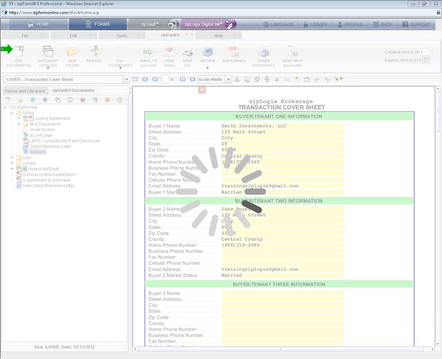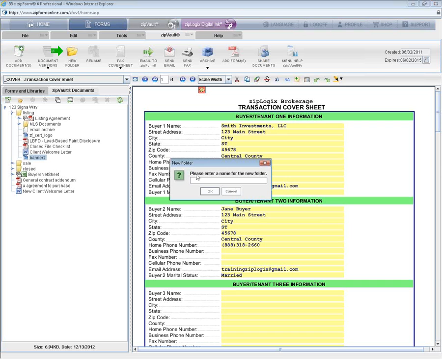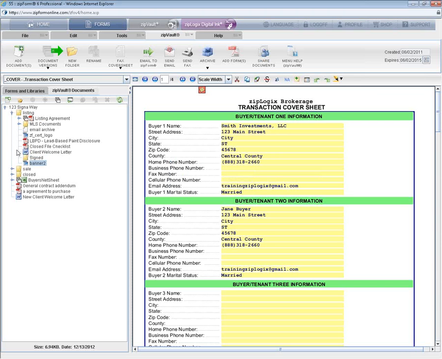Now, once we have these files online inside of zipVault, we can do a number of different things. We can add new folders to keep ourselves organized. Just click New Folder, and label your folder. And you'll see that folder here in what we call the zipVault. You can click and drag to move that around, and click and drag to move documents into that folder. So you can keep yourself organized.